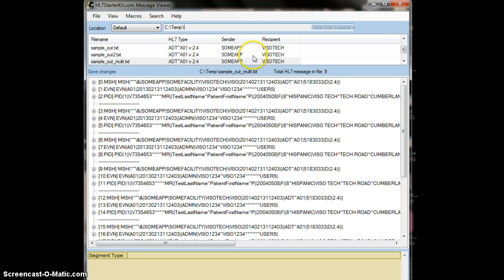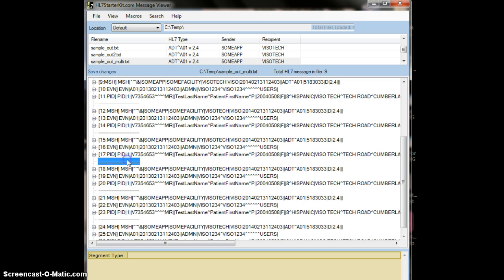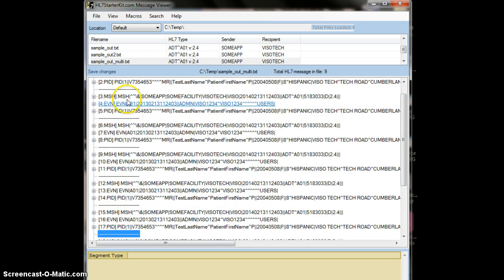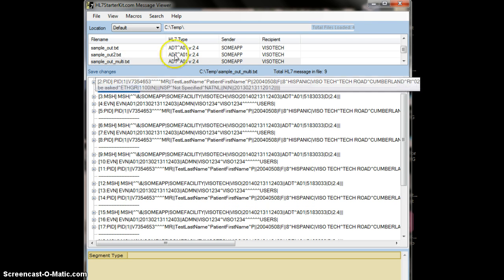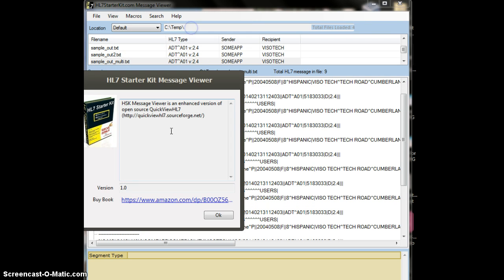And I added a message count. Total HL7 messages in file is 9. So you can see here that we're currently looking at the sample out multi-text file with 9 HL7 messages. And what I did was I added this little bar to separate them because there was no separator. So I added an HL7 message separator. And I added the little blue background and also added an about screen.